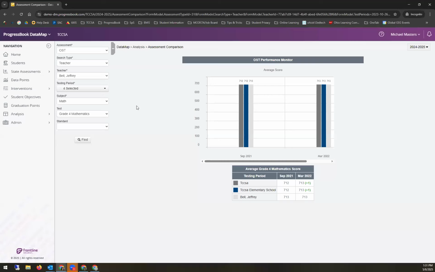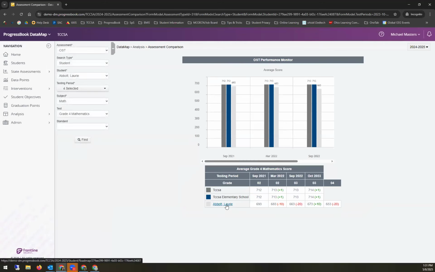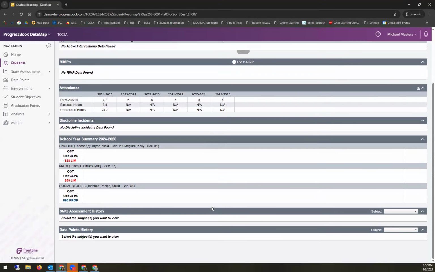Okay. Any questions with the assessment comparison? And just like any other screen, if I click on the student's name, I'm in the teacher one. But if I see the student's name, if I click on it, it takes me into that student's roadmap so I can look at them individually and see how they've progressed over the years. So we can go back to Lori here. So if I click on her name, just like I can anyplace else, I now see her roadmap and I can pull up any of the subject areas.